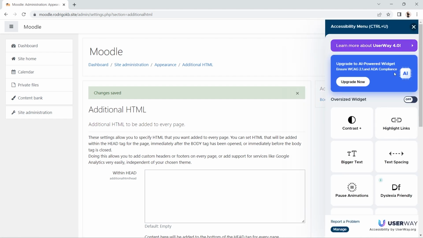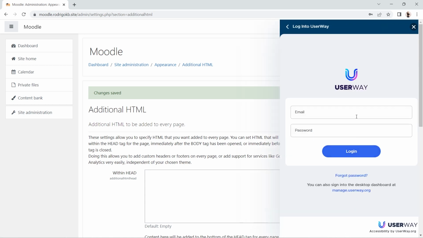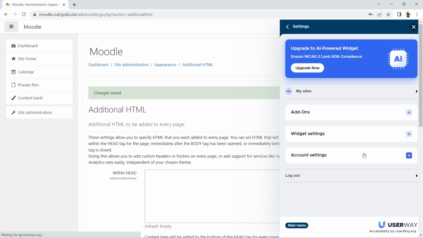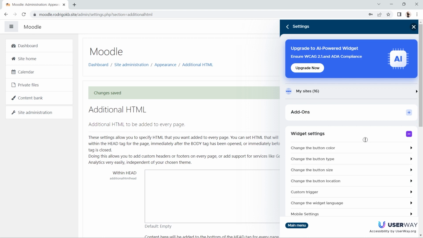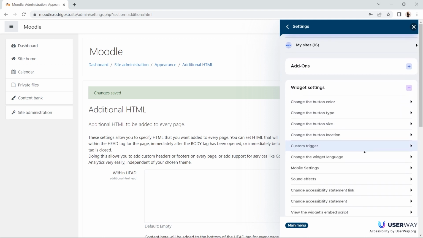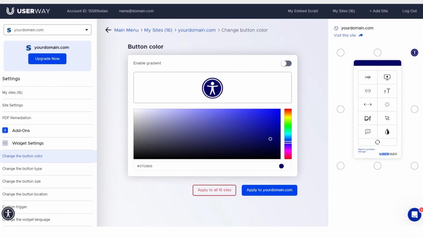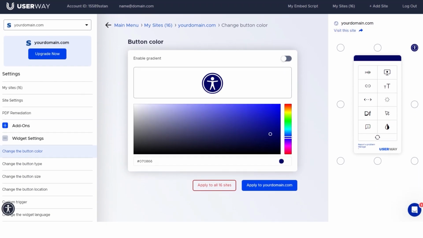At this point, if you'd like to customize your widget options, you can choose to sign in either directly through your widget or you can go to manage.userway.org and check your dashboard there. All your widget customization options are available in either place.